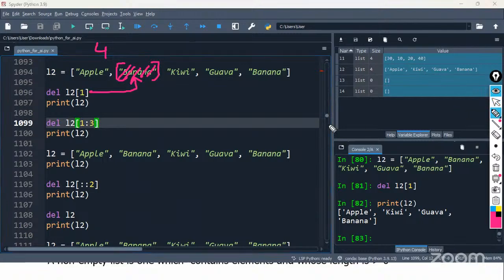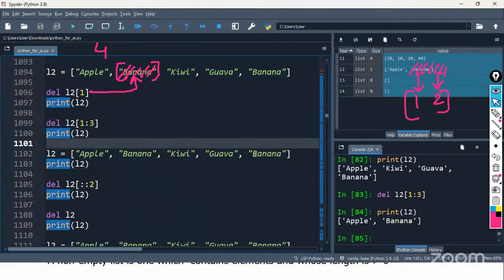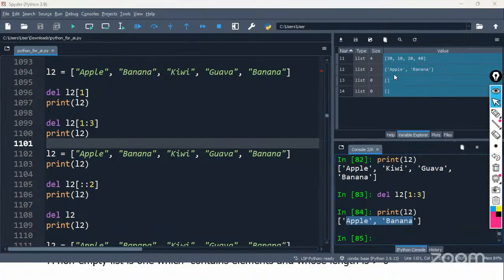Good. So I'm using slicing now. The del keyword followed by L2 of 1 colon 3. What is at index position 1? I have kiwi. At index position 2, I have Goa. So these two objects will be deleted from the list object L2. So I'll have only 2 elements, that is apple and banana. Let me execute line number 1099. Yes. Let me also print it. I see the output where there are only 2 elements, apple and banana.